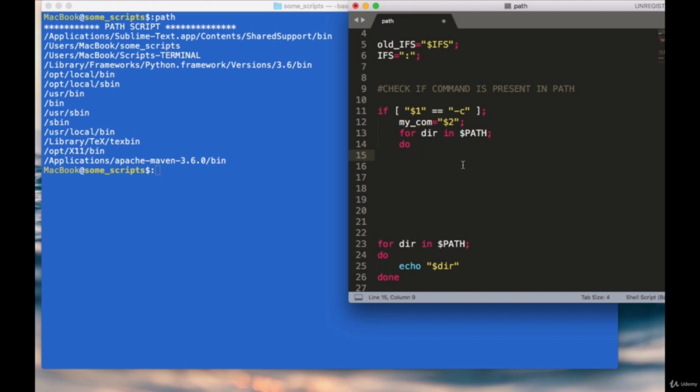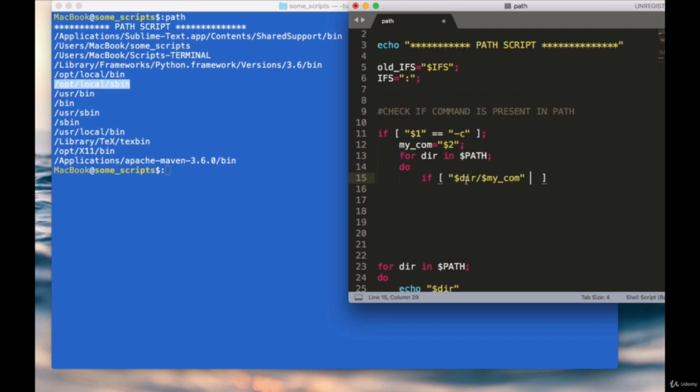And what we want to do is to see if this command is present in one of those directories. So if this file here, directory/command exists, and we know that we can use the option to tell if this command exists. So in this case, we write something like this, command present in path, and we also write where it is. So we echo out this exact path. So we close the if.